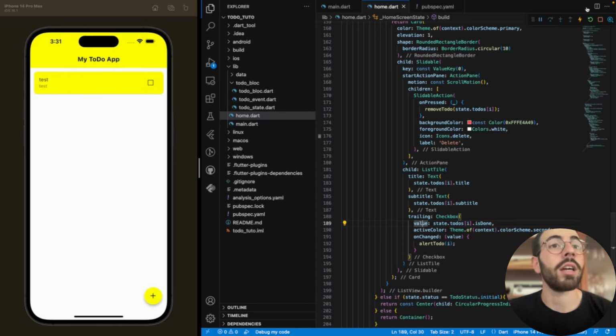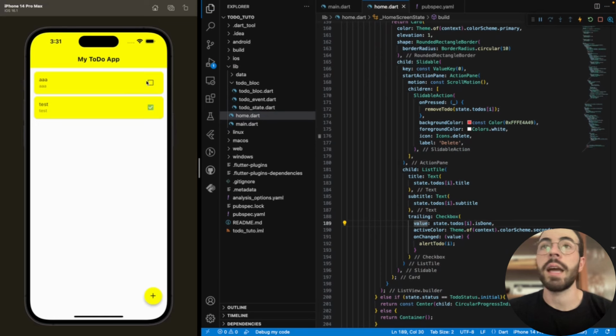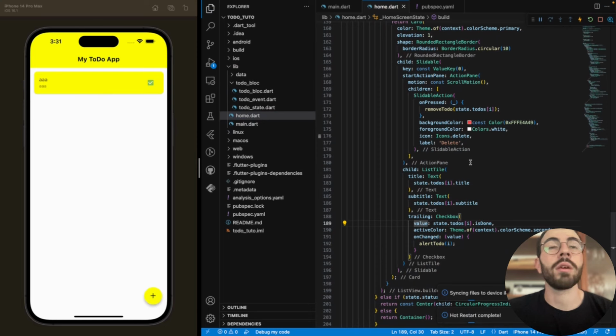Here, if I refresh everything, and for instance, I tick this box and I refresh the app, you'll see that it's still stored right here. And even if I create a second one, well, perfect. Everything works good. If I relaunch the app, well, it's still stored. And if I delete this one and check this one and relaunch the app, everything works as expected.